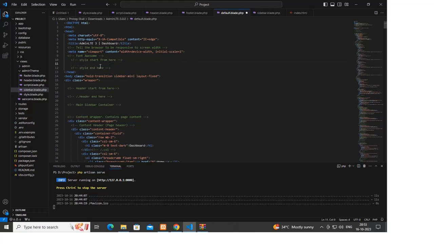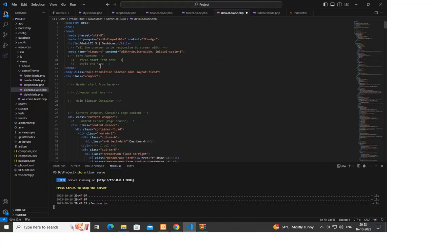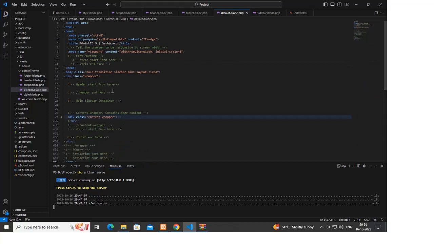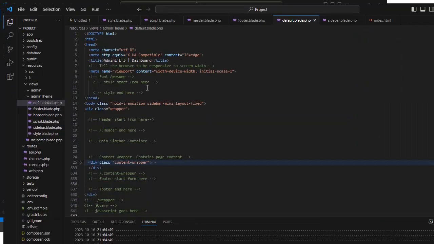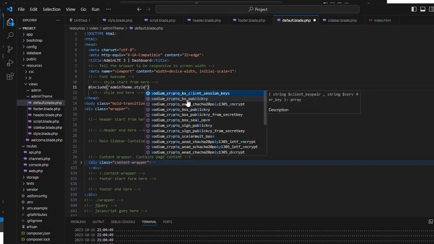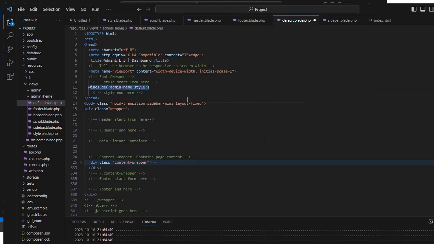Now for including all these split files in our default page, we use some of the directives which Laravel provides to us. Now we use the include directive, and inside the include directive we pass the folder name as admin theme, and then after that we put a dot and give the file name, style.